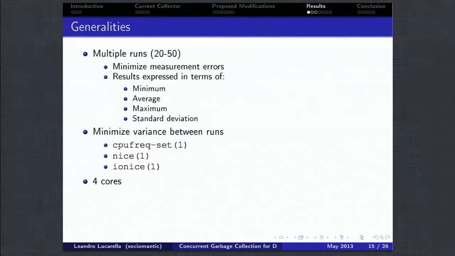So the idea is to do multiple runs just to minimize any errors in the measurement. The results were expressed in minimum, average, maximum, and standard deviation. Just using the average or the maximum or whatever value is not really meaningful. I think this covers much better how the tests do in terms of reproducibility. It's not the same if you have 10 seconds, then 1 second in another run, as if you always have 5 seconds.